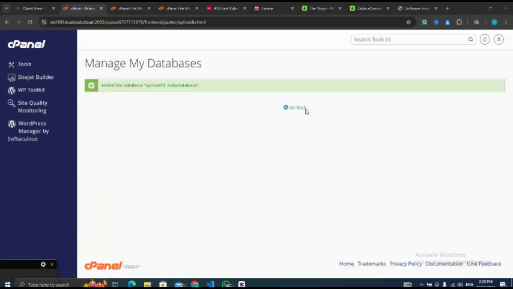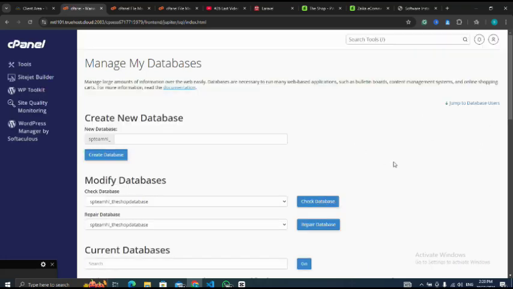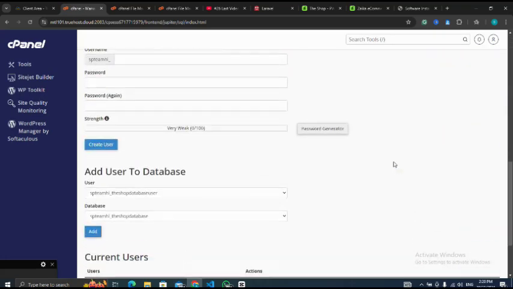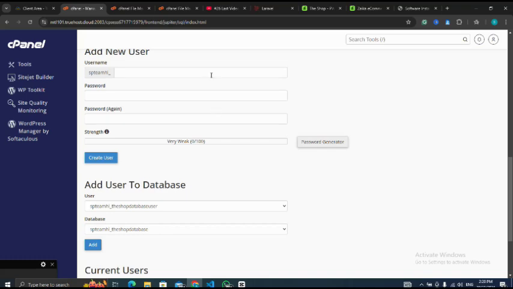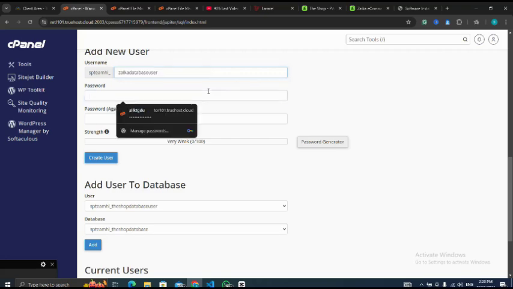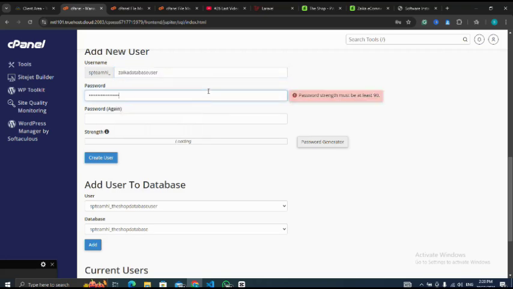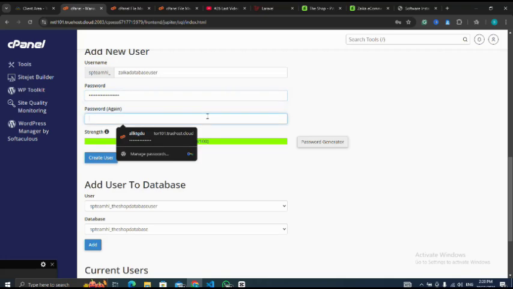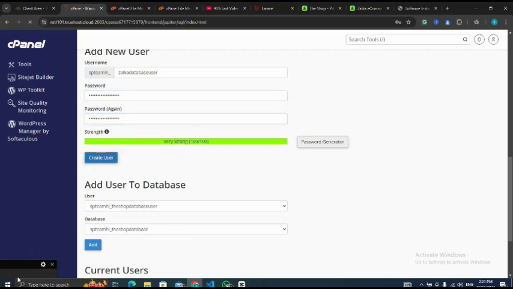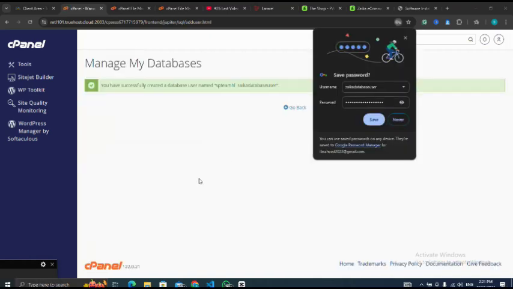I've successfully created my database. So next I click on go back. After creating my database, next I'm going to create my user. Let me scroll down to create my user. Okay. Next I click on create user. I've successfully created my user. I click on go back.